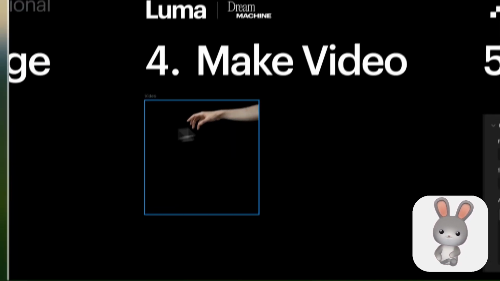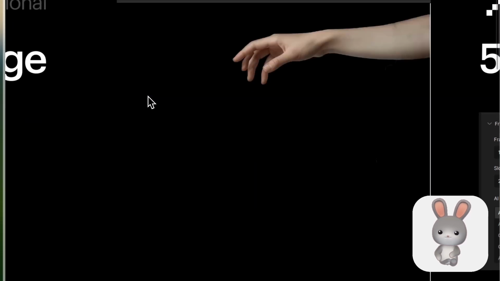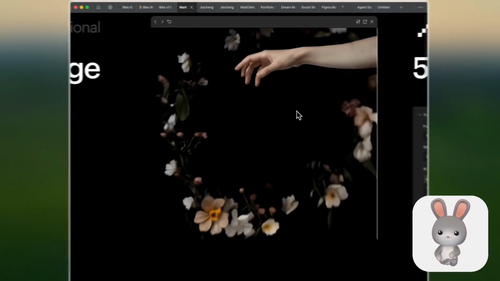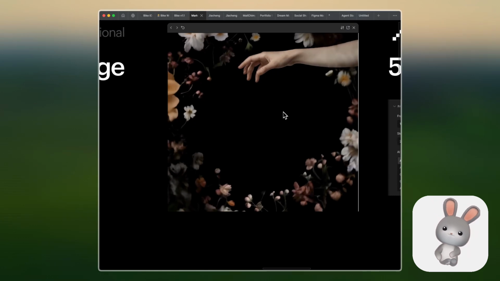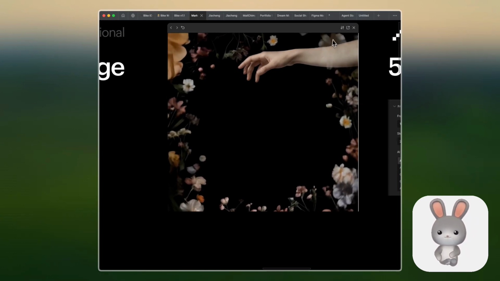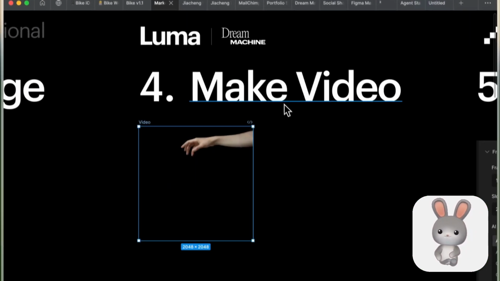Okay, next. Now, let's make the video. What is the video that we end up making? This kind of video. So you can see the flower blooming in, and the shadow interacts with the hand. It looks really, really good, right? So how do we make that?